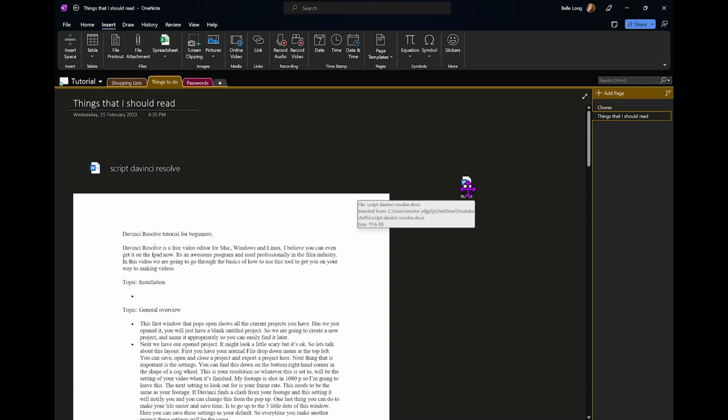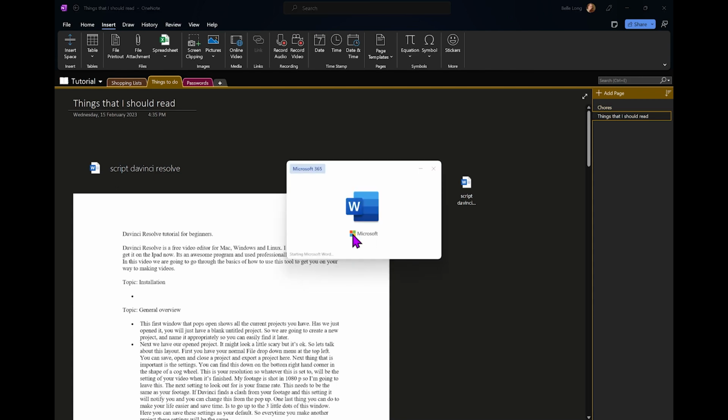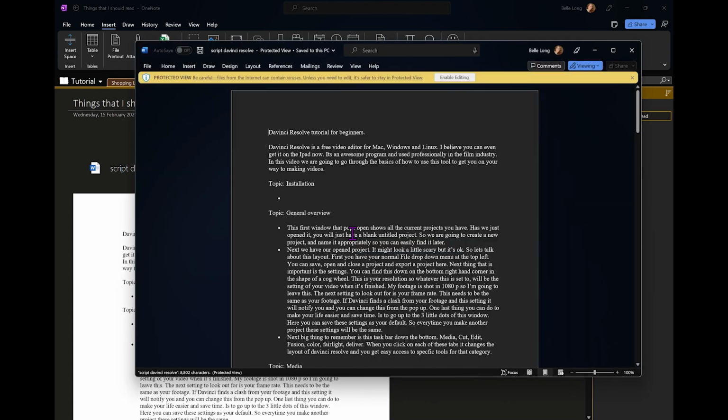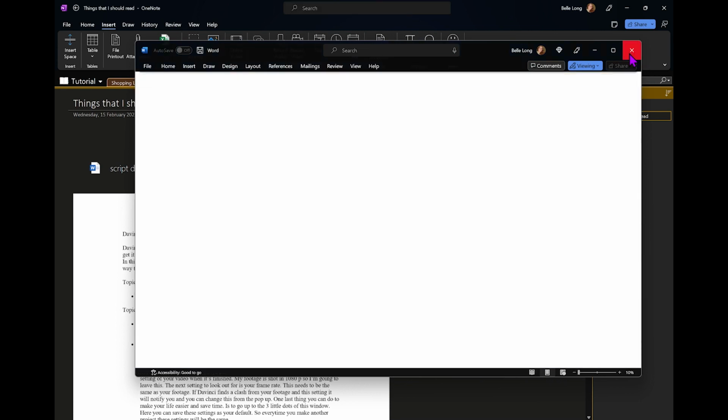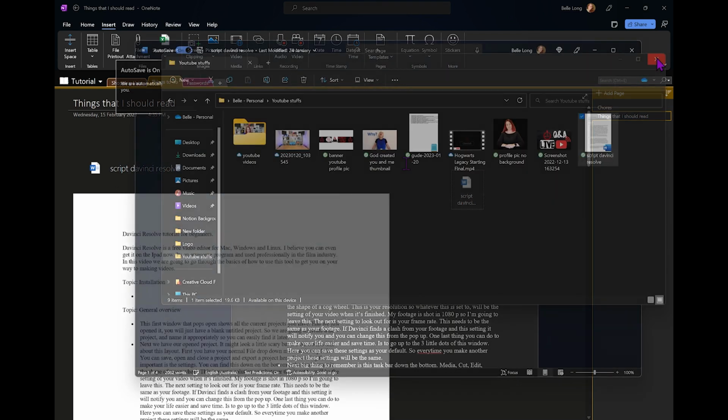Now we have a clickable file that when we click it, it opens the file that you want. So it's very powerful in the way that you can have multiple documents on the one page and you can open them easily.